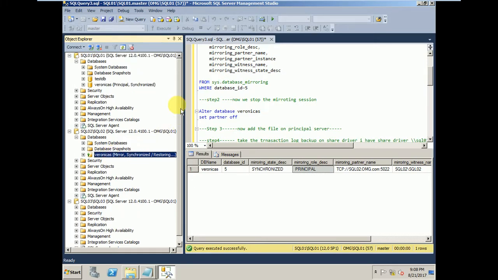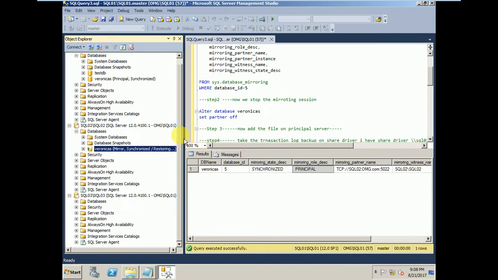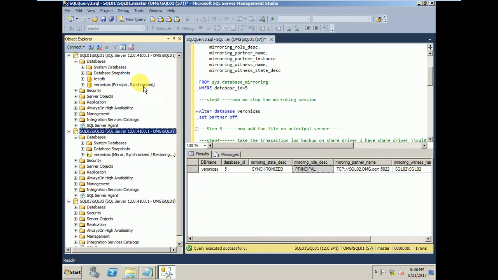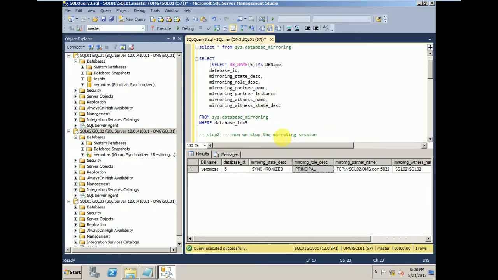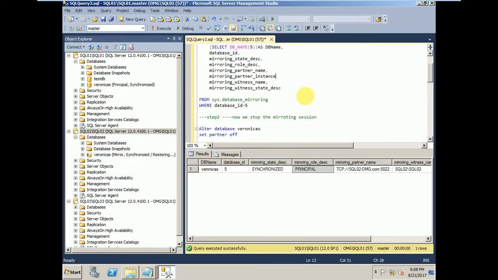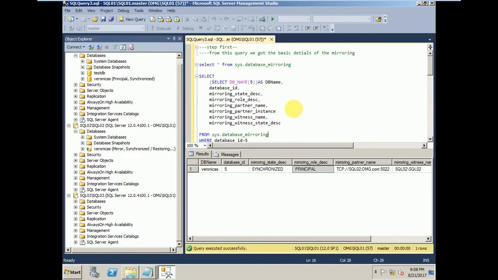After restoring, we will reestablish the connection between the principal server and the mirror server. So now I'm getting the basic details of the principal server. Now I am stopping the mirroring session.